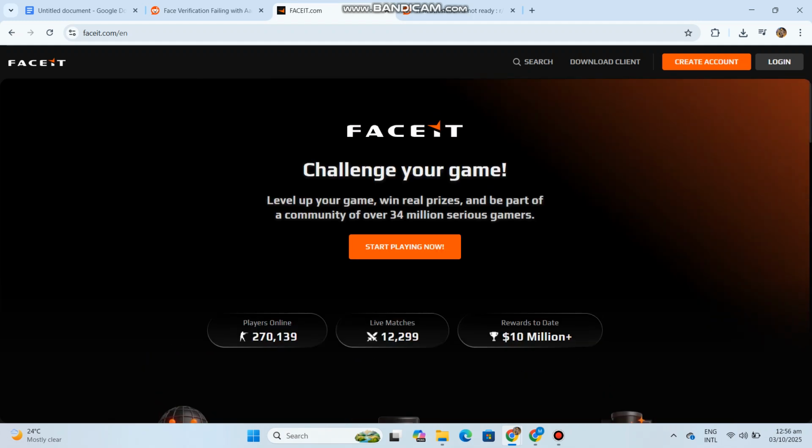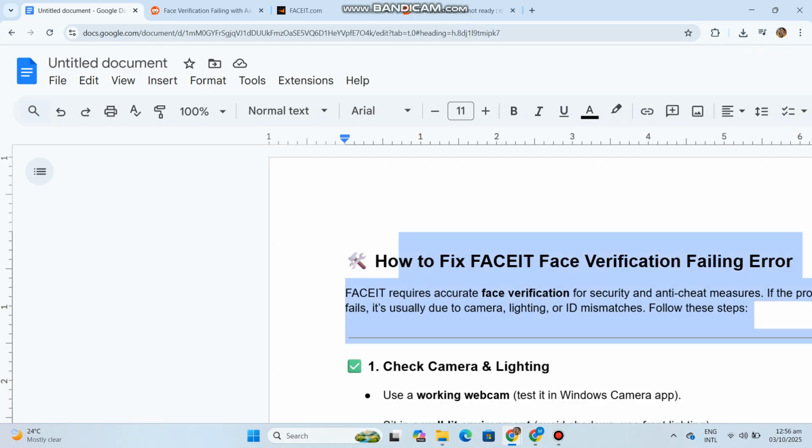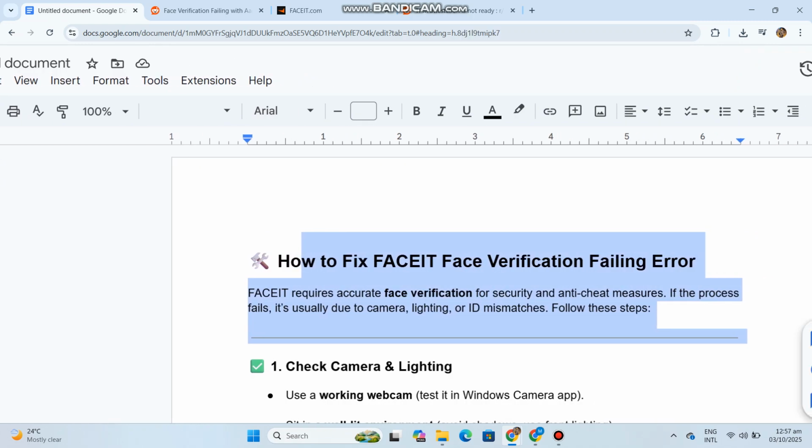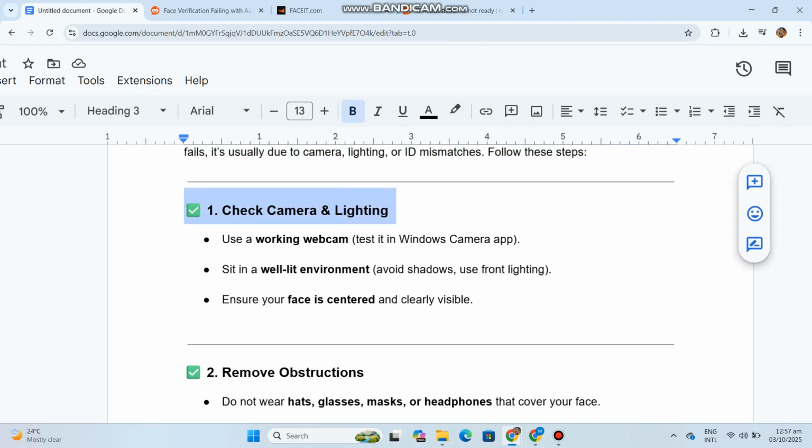Follow these steps. 1. Check camera and lighting. Use a working webcam, tested in the Windows Camera app. Sit in a well-lit environment, avoid shadows, and use front lighting. Ensure your face is centered and clearly visible.